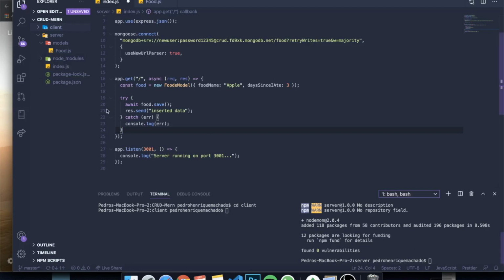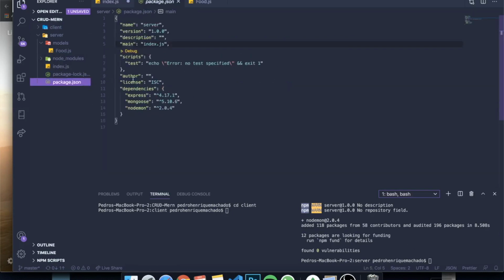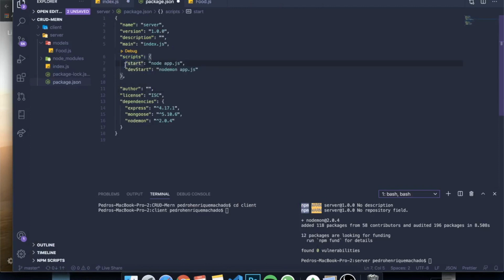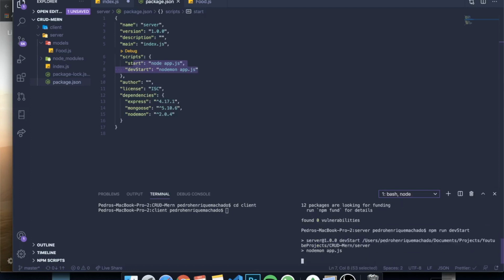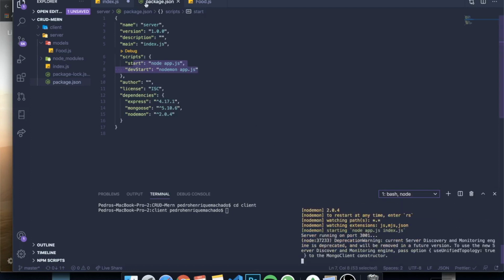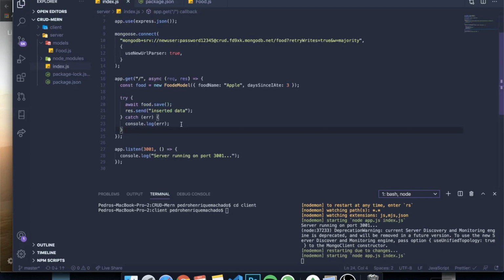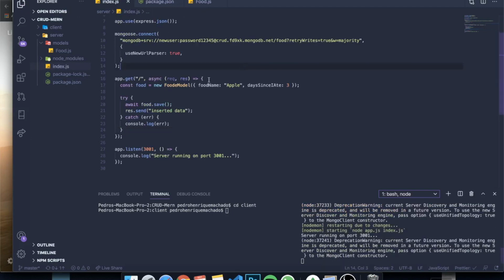In order to do this, we need to install the package. I just install it. Then you can come here to the scripts, and you need to copy and paste the following script. You can just erase this and paste this. It basically says that whenever we run the command npm run dev start, it will automatically start running our server. You can see that if I make any changes, for example, I save this, it's going to restart it automatically. So we already have our backend kind of working, and the only thing we need to do now is work in our frontend.